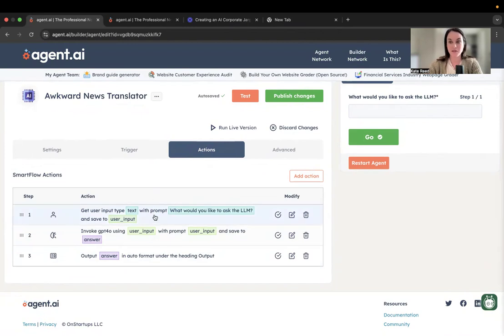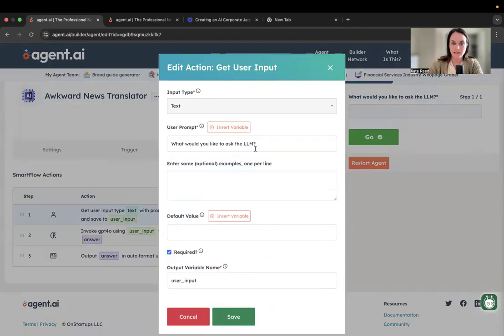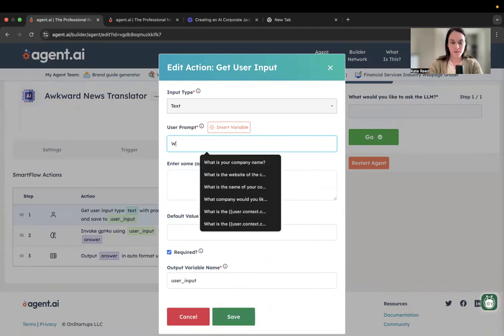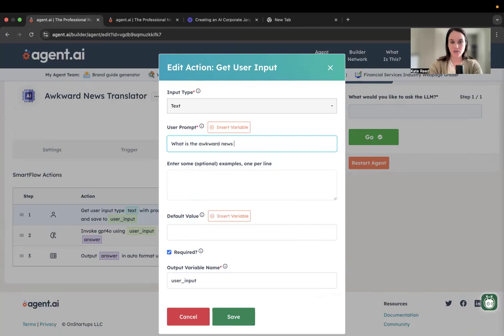Because for the first step, there's some information we need. For the second step, there's an action we want the agent to take. And then there's going to be an output. So for this, we're going to select the input. This is the information that's going to be gathered from the user. We could do a user prompt like, what is the awkward news you have to deliver? Please give information, what the news is, who you're delivering to, and in what context.